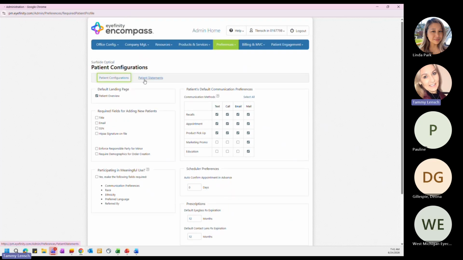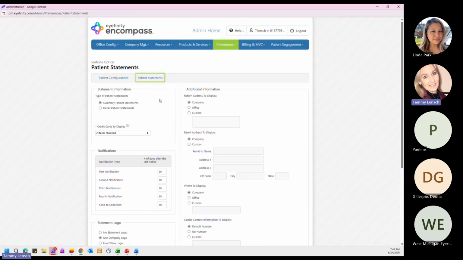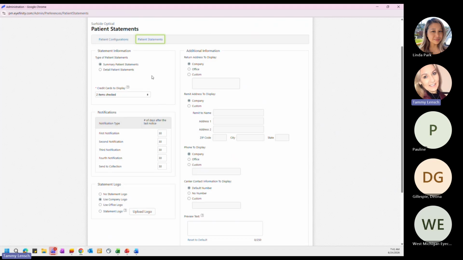Patient statements, this is just a way you can customize. This has come a long way. You can generate summary or detail. You can add on there what credit cards you would take that you want printed on the statement.